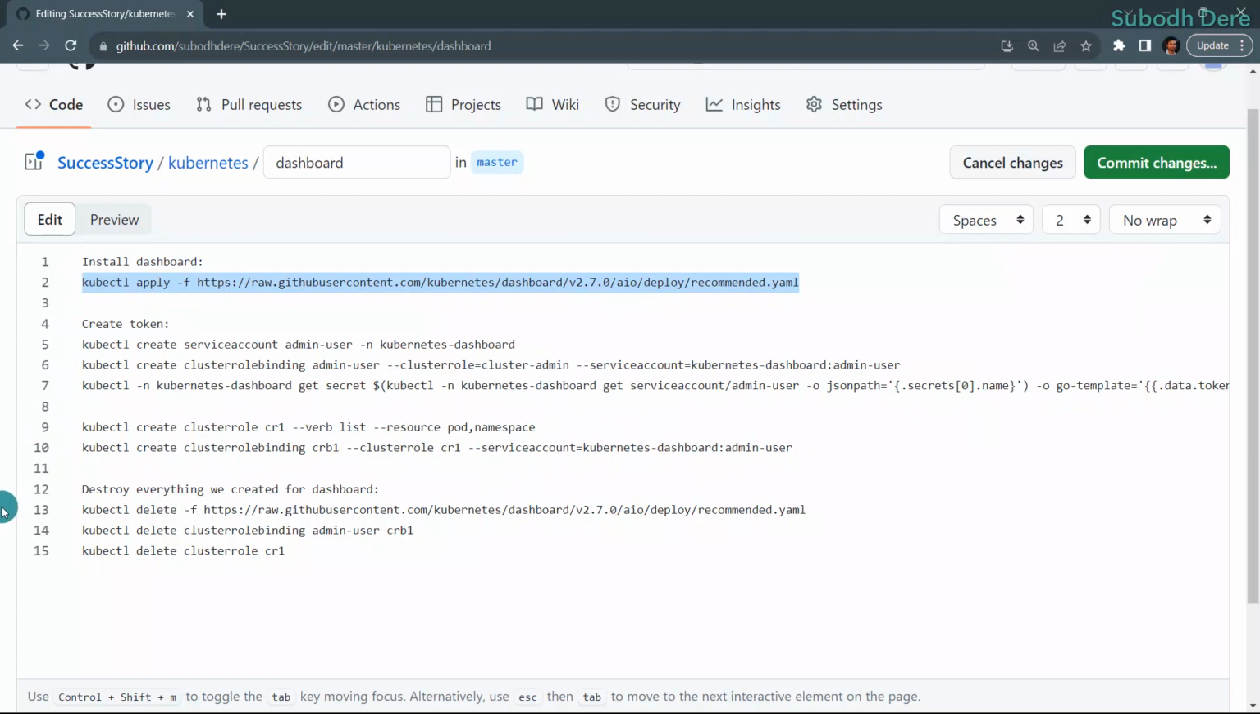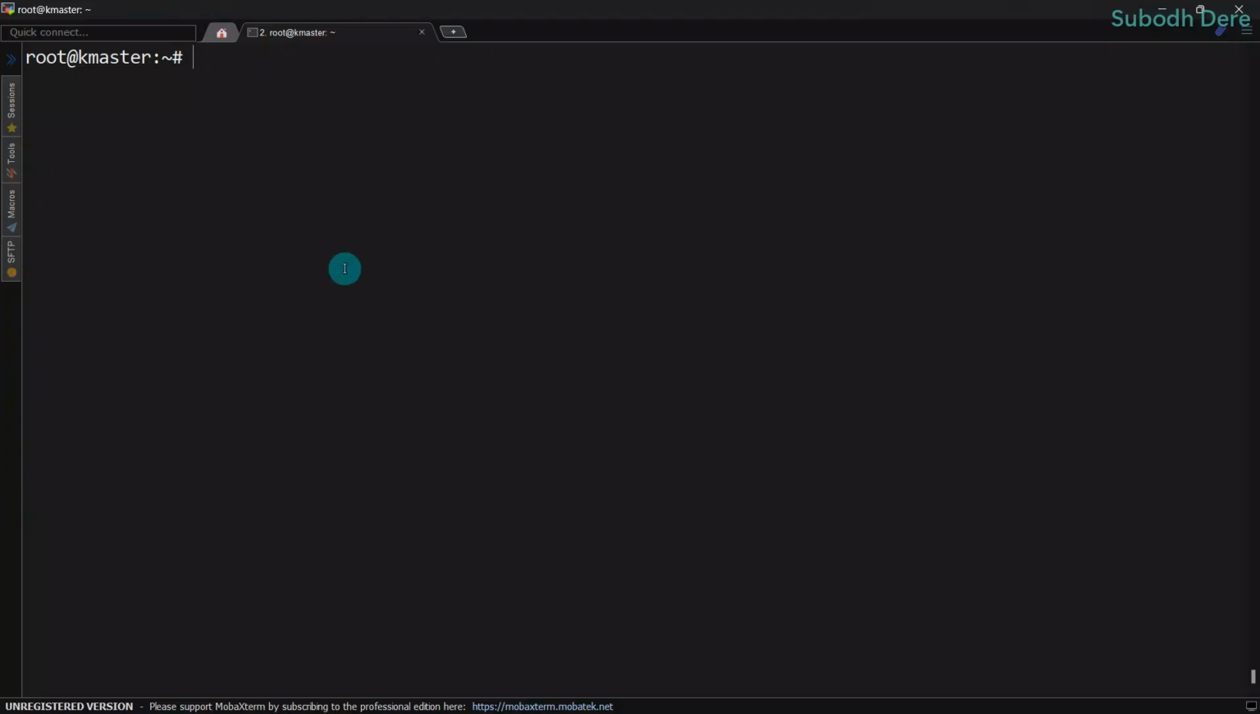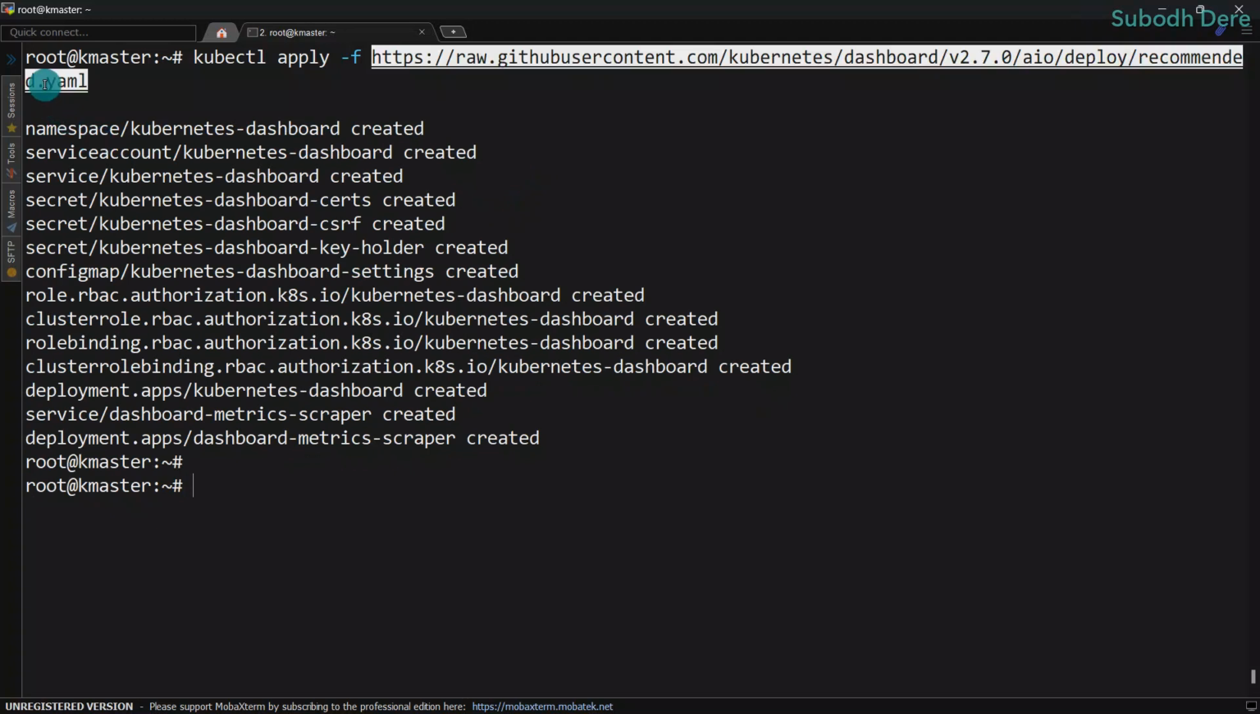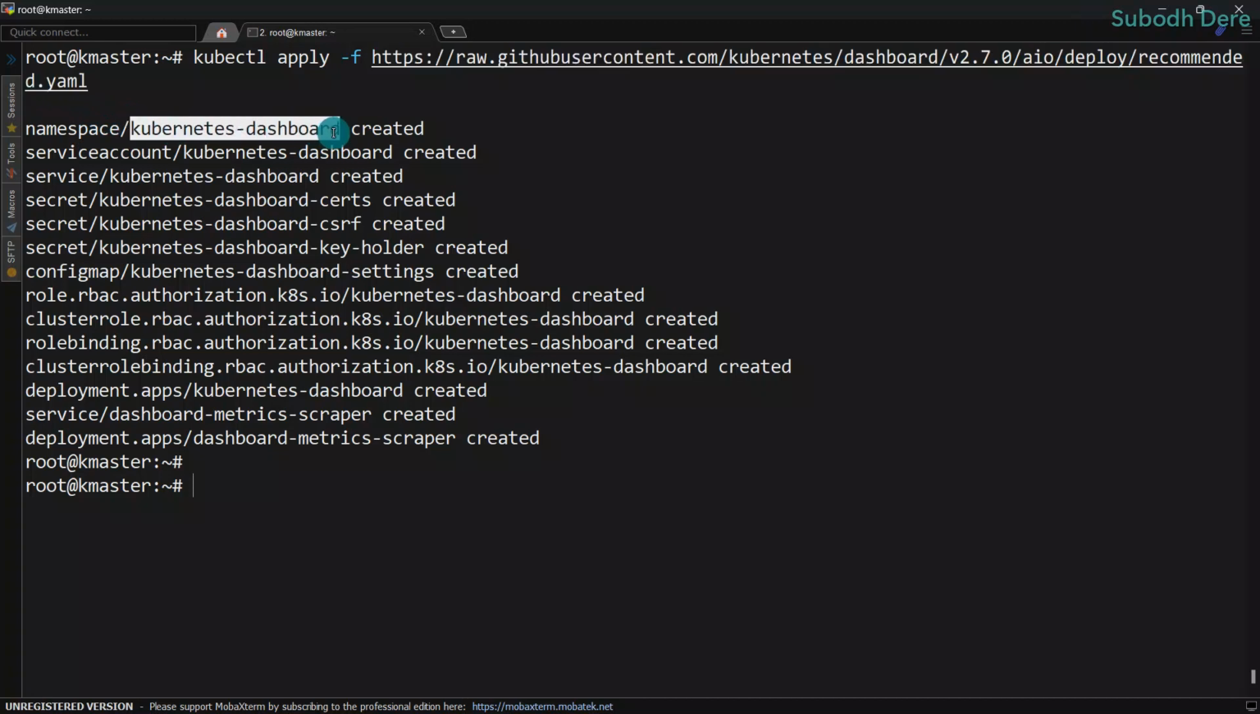So let me go ahead and install the dashboard with the help of this kubectl apply -f, and this is the YAML file in which the manifests are written. Okay, so all the resources for this dashboard are created under the namespace kubernetes-dashboard. As you can see over here, it has created a lot of resources like, first it has created namespace, then service account, some services, and config map, roles, role binding, cluster role, then deployment. So a lot of things it has created internally.